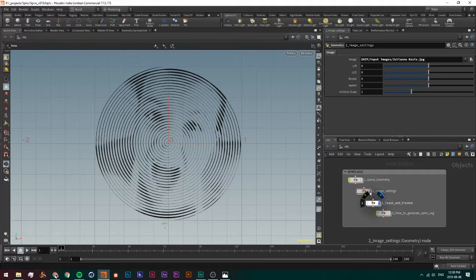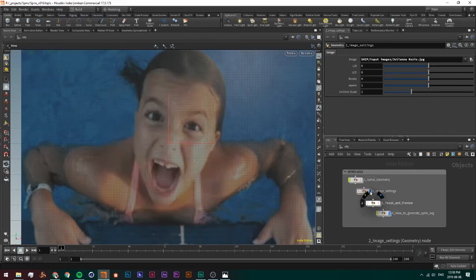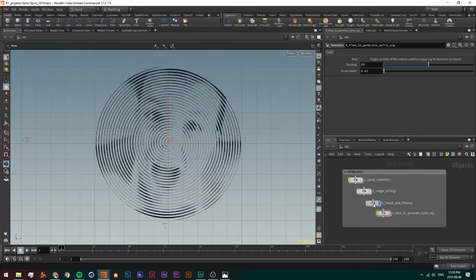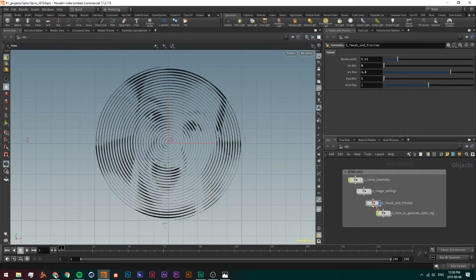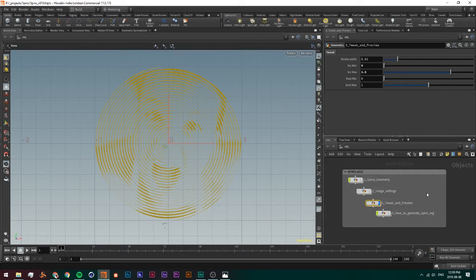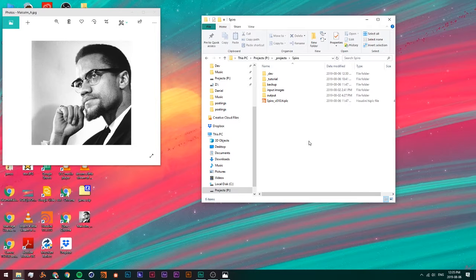Okay, so this tutorial is all about how to use Spiro. Spiro is a Houdini project file that takes any image and turns it into a 2D spiral that you can print in Illustrator. When you first open the Spiro folder, you'll notice the project file, a folder for the input images, and a folder for the output images.